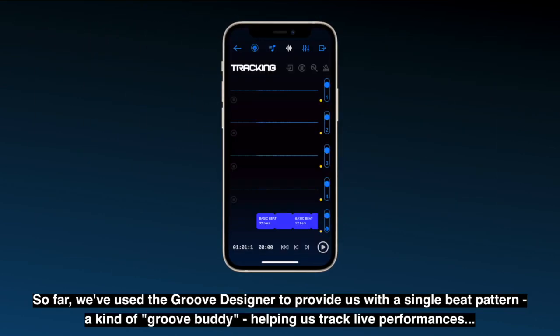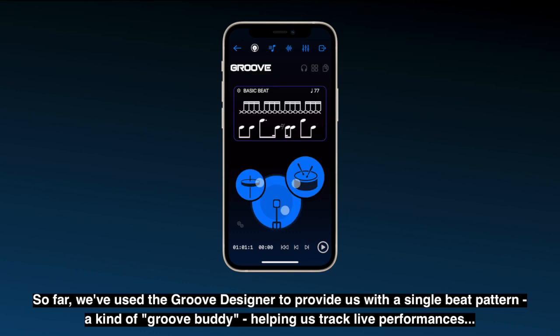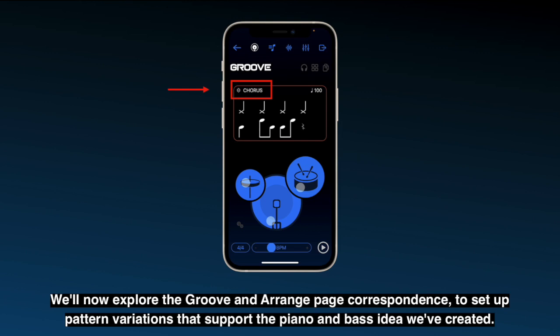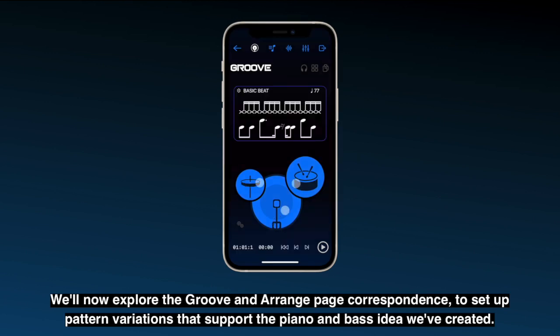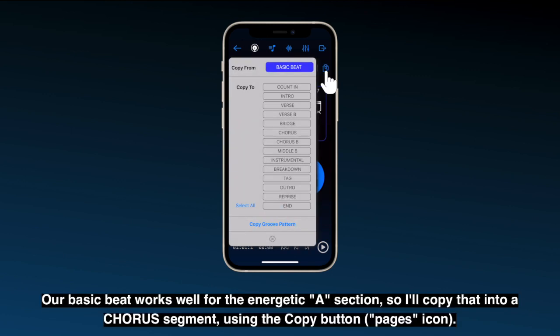So far, we've used the Groove Designer to provide us with a single beat pattern, helping us track live performances. We'll now explore the Groove and Arrange page correspondence to set up pattern variations that support the piano and bass idea we've created. Our basic beat works well for the energetic A section, so I'll copy that into a chorus segment using the copy button.